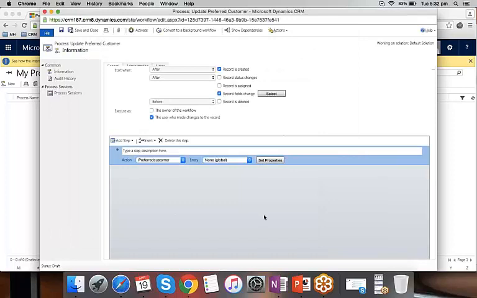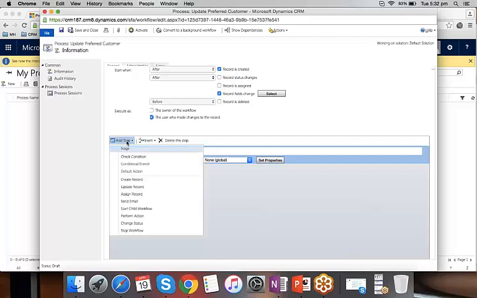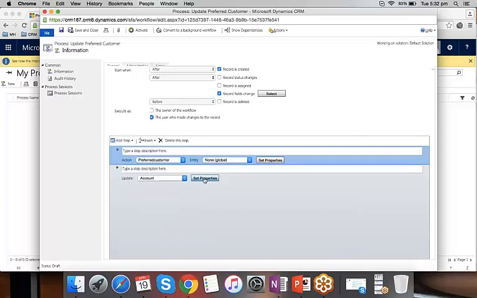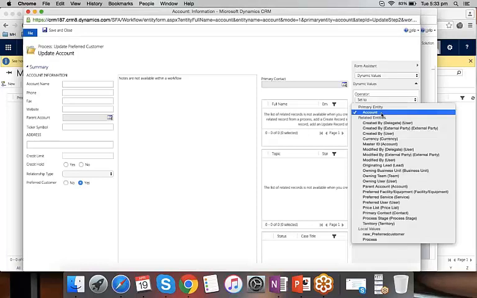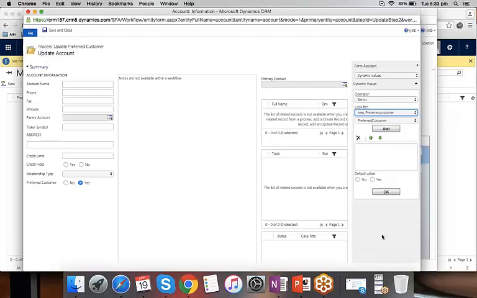we need to perform an action which is updating the preferred customer field of the account. So the final step would be to update the record and go to set properties. And here we want to bring in the preferred customer argument that we've defined. So I'm going to look for the local value, which is the preferred customer, and do a save and close.